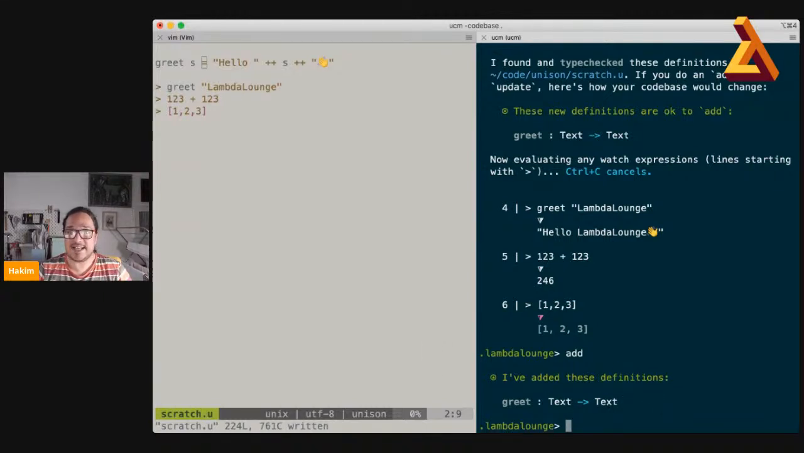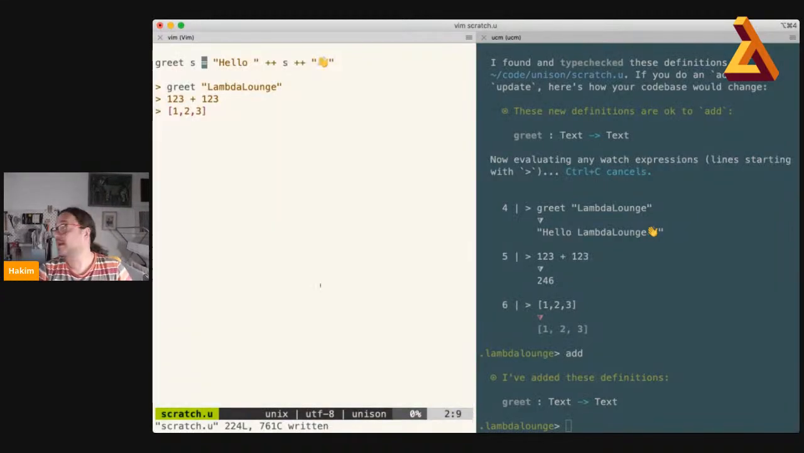So that's been added. Obviously, if we want to, oh, my cat says hello. He's a big fan of functional programming.